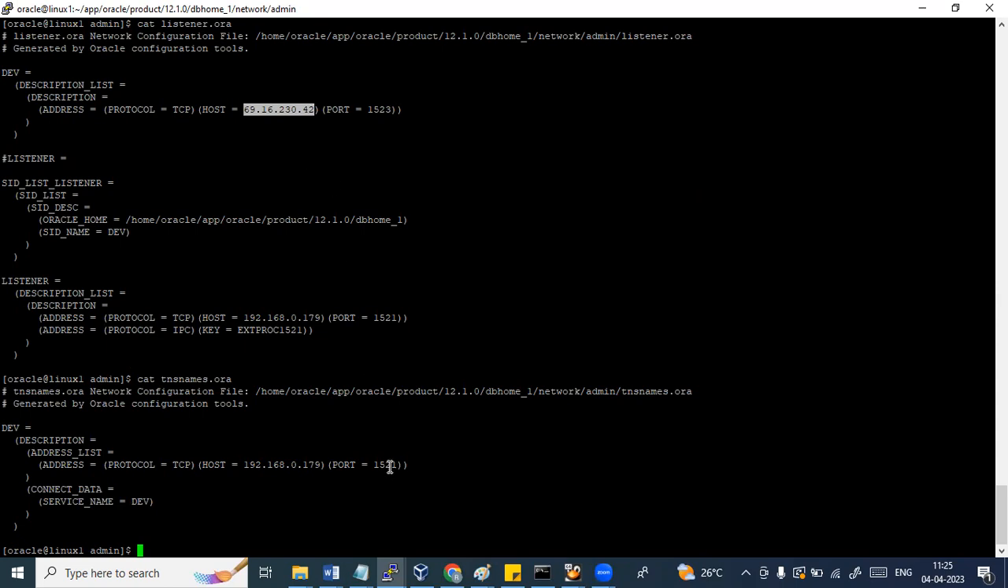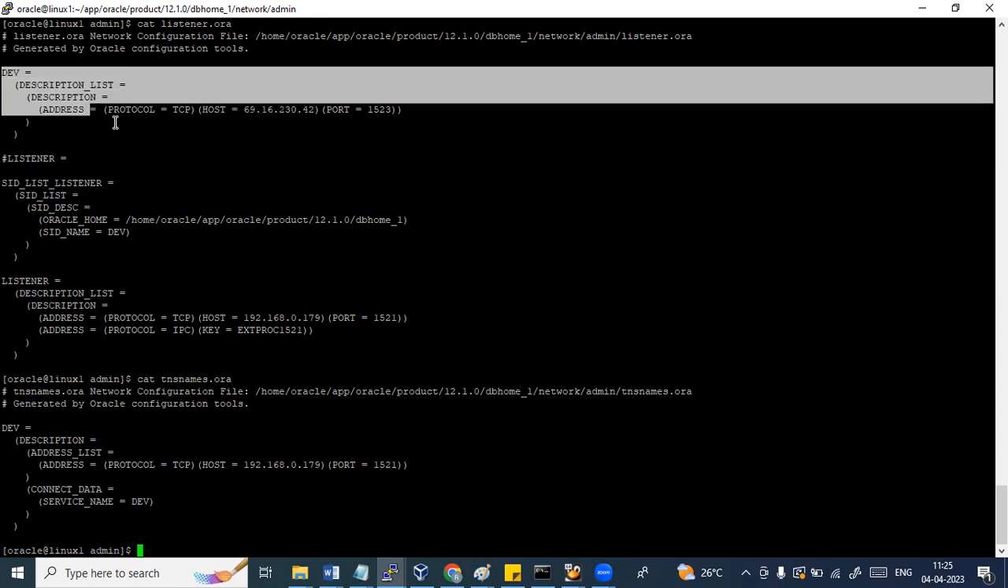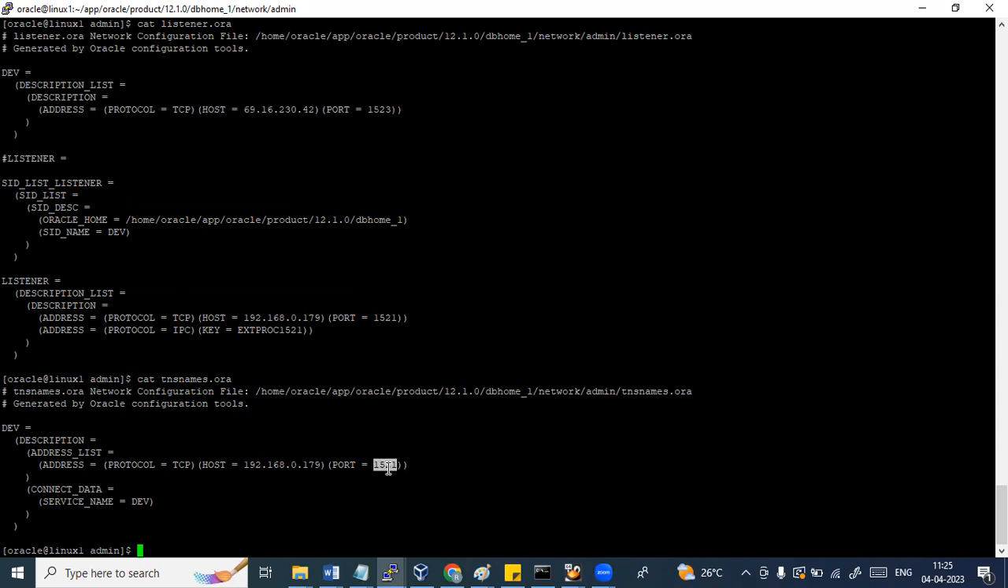Here the same thing. Here, port: if I want to use this listener for the connection string, I have to change this 1521 to 1523. Then I have to change the host IP address. That's all.